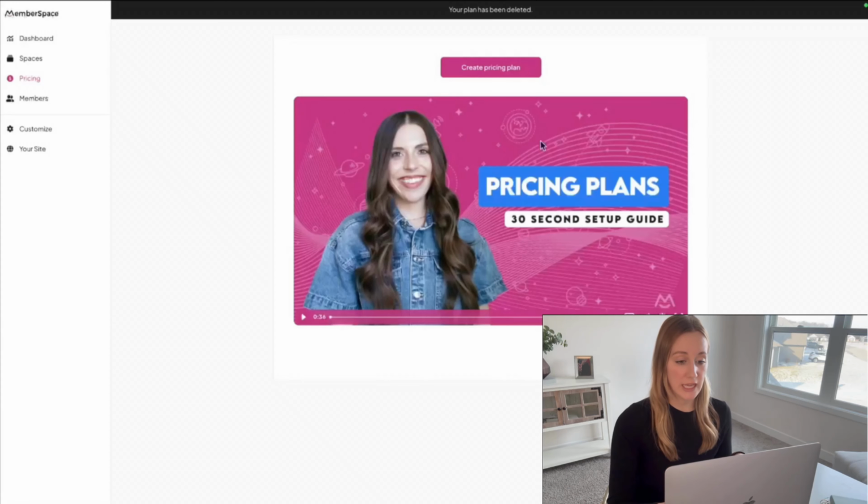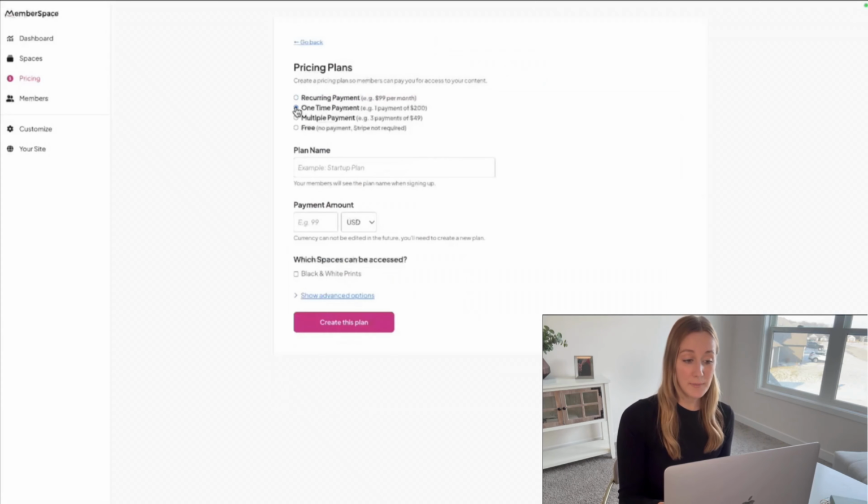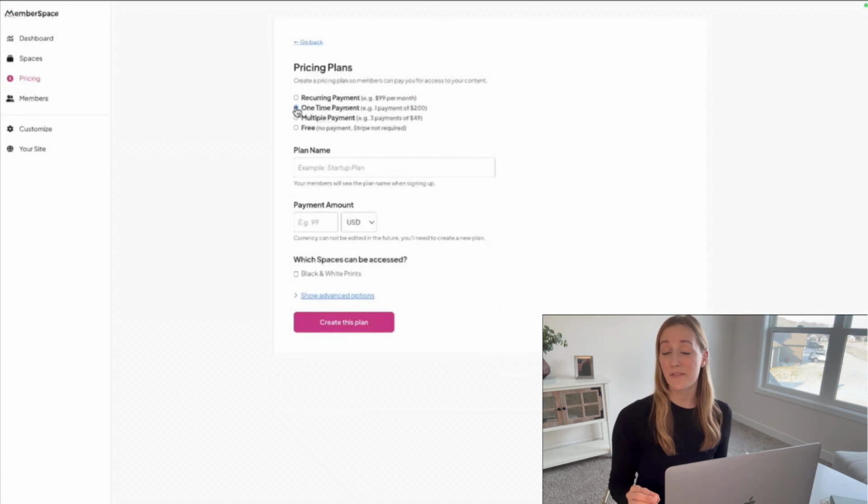I'm going to go ahead and create a pricing plan for that collection that I just created. I want to go ahead with a one-time payment so people just pay me once and then they get lifetime access for the images. So I'll call the plan name black and white prints. Payment amount, we'll say $5, which spaces can be accessed, black and white prints, and then create this plan.